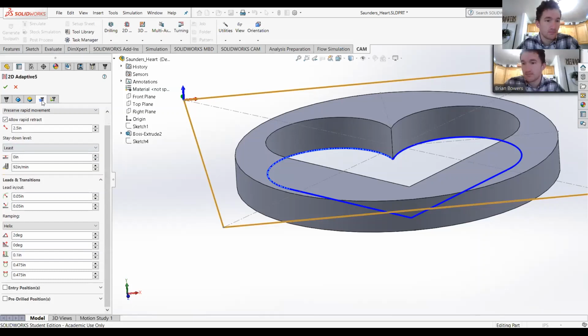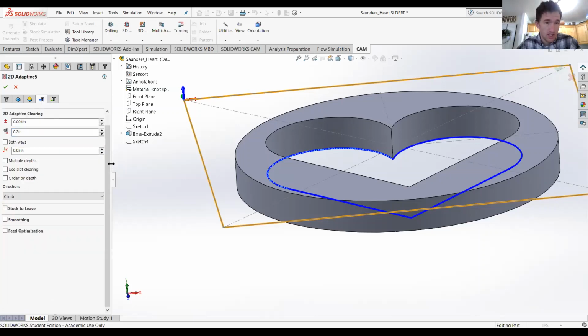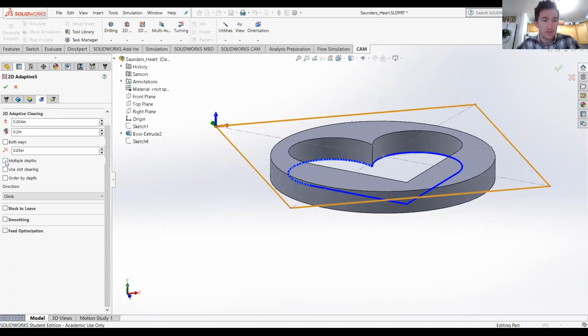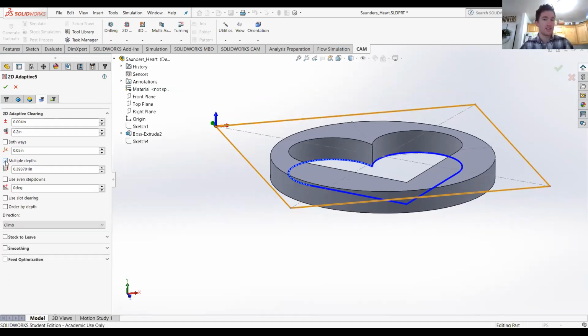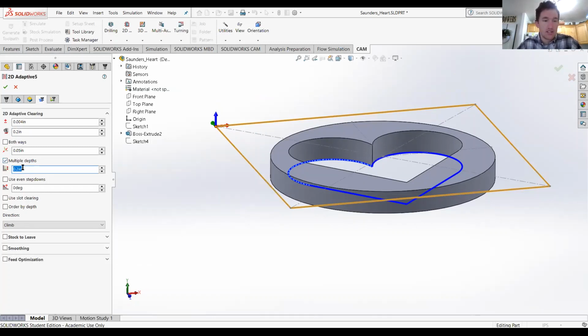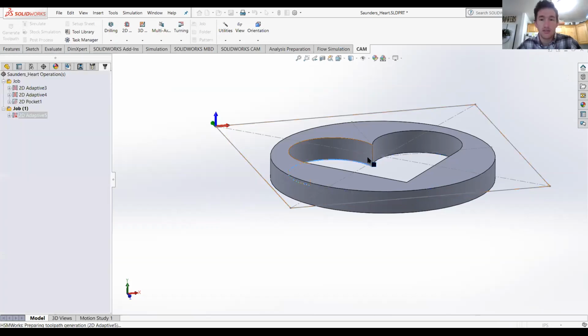Another nice thing about using the adaptive clearing is it gives you this option for multiple depths. So let's say you're doing this in steel and you don't want to be trying to take off a 1/2 inch of steel at times. You can actually come in here and specify and say, okay, instead of a 1/2 inch, let's do the step downs of 0.2. And so if we select OK, it's going to automatically generate those paths for us.